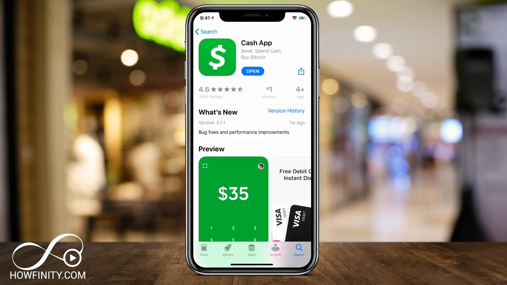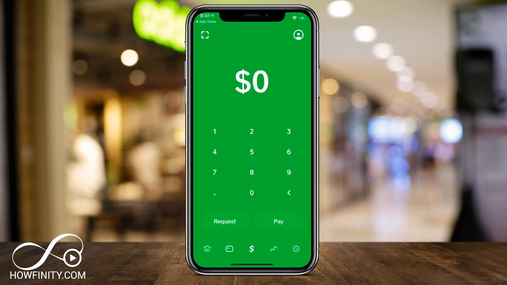Otherwise, you could just use the Cash App here inside of the App Store or the Google Play Store and go ahead and download it. And let's go ahead and open the app. Usually the opening page is this green page, the money page here, where you could request and pay. So let me show you this page first.